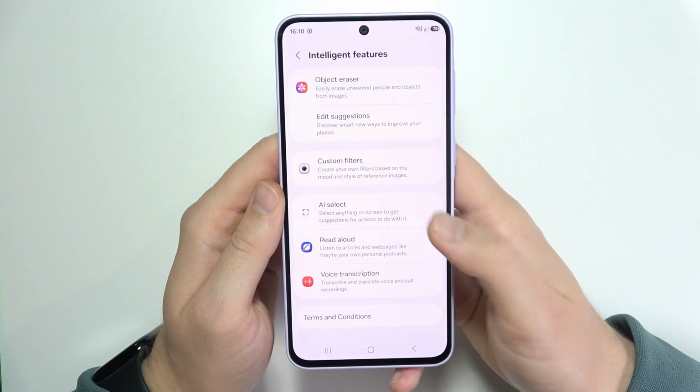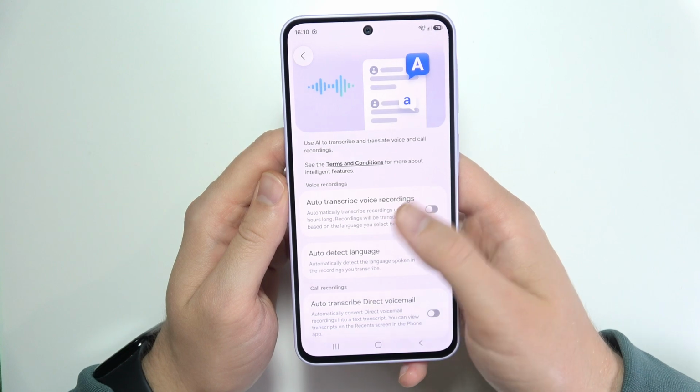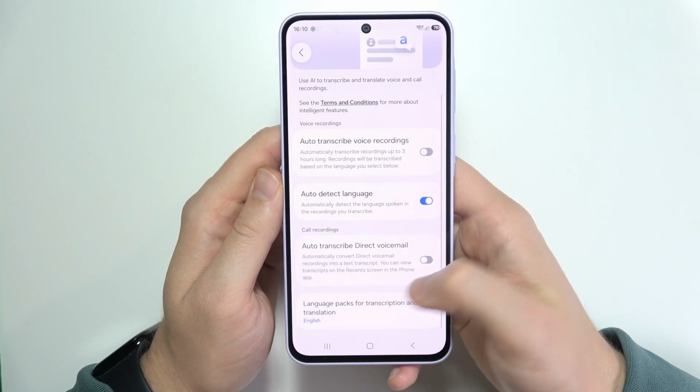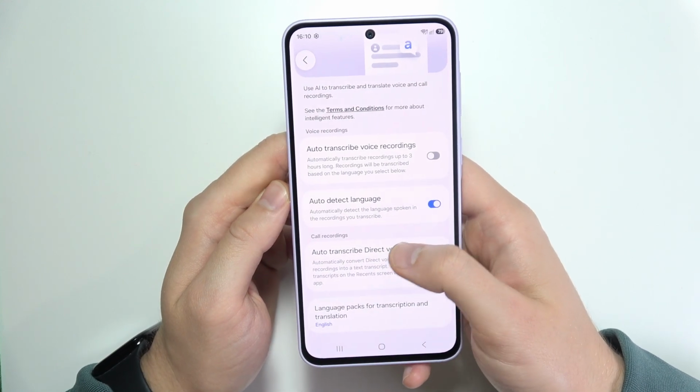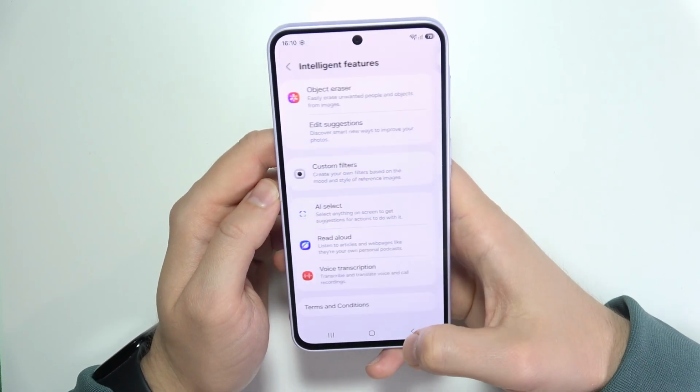And as you can see here, we can, for example, turn off that AI voice transcription and voice recordings, also in the voicemail, or for example, this auto detect. You just have to click on those features to turn them off.